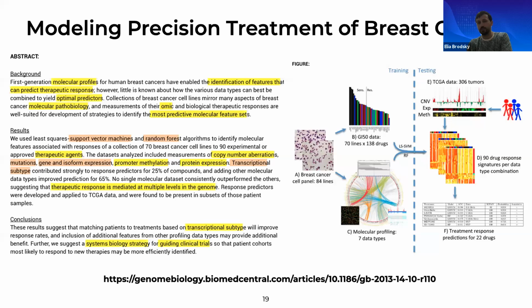Okay, so Sean is saying optimal predictors. Okay, so how good the predictors are, maybe that's a gap, right? How various data types can be best combined to yield optimal predictors. Okay, so I think Kevin is identifying this correctly. They are saying that we already know that individual features can predict therapeutic response, but little is known about, right? So that's the gap. Little is known about how the various data types can be best combined to yield optimal predictors. So it is optimal predictors, but it's in the context of data integration.